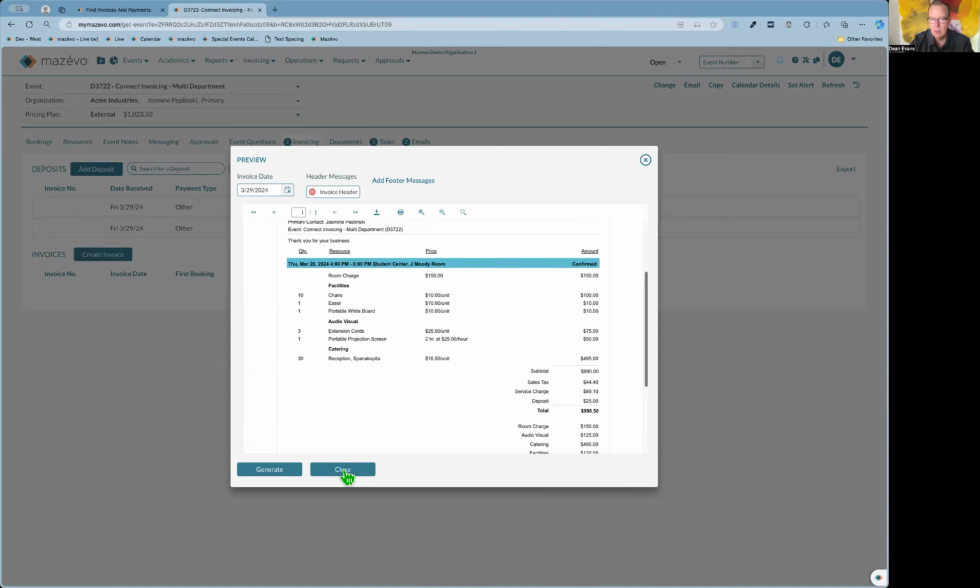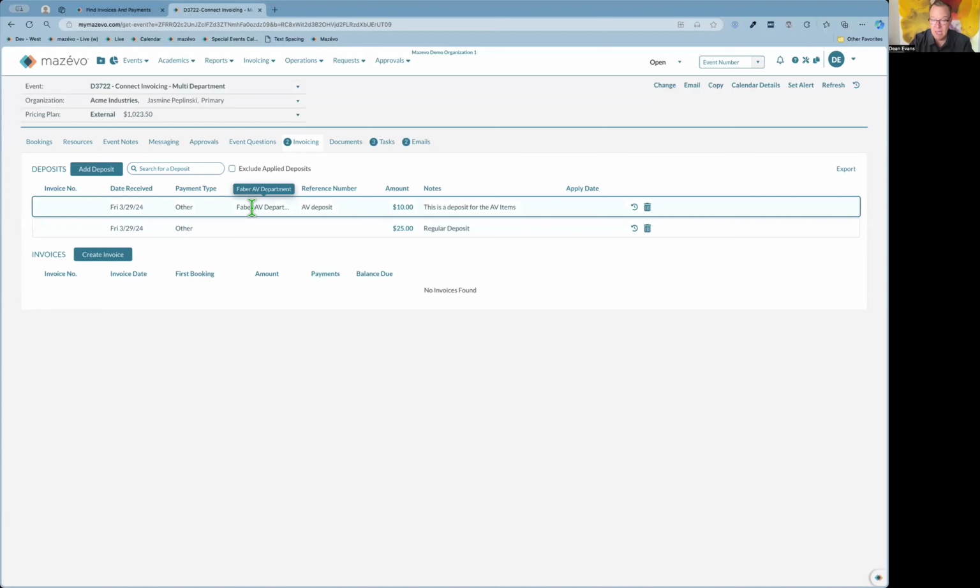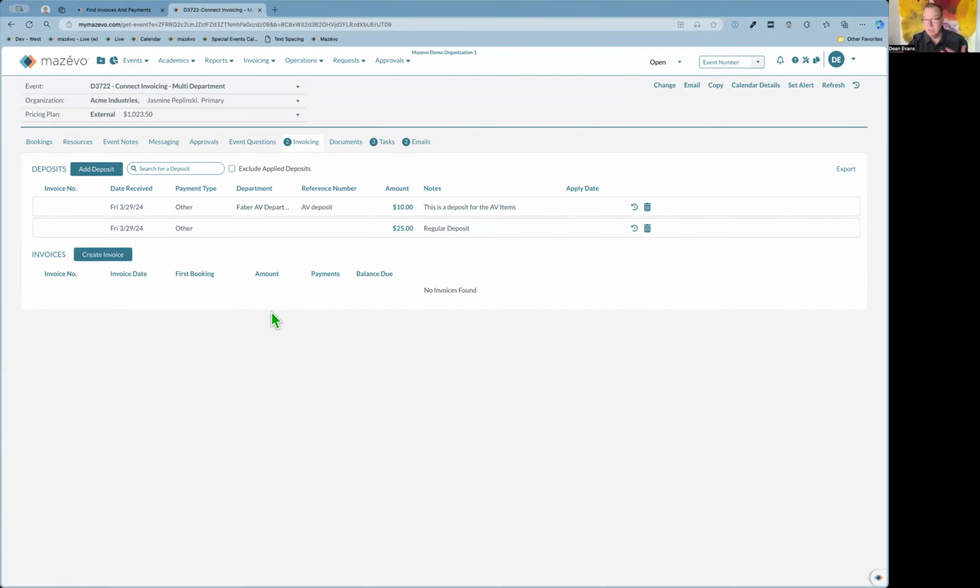Now this one has got the $25 deposit on it because we didn't specify the AV department. So this one gets excluded for that particular purpose. So that's how you can do multiple departments. You're going to have to generate more than one invoice, which kind of brings up another point.